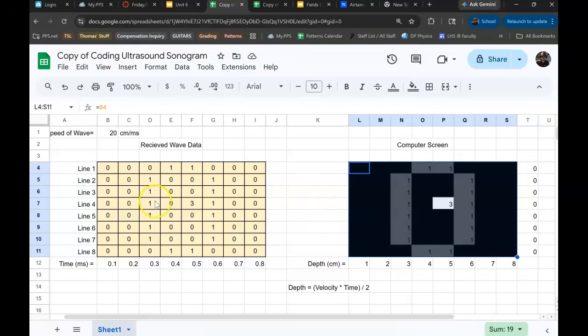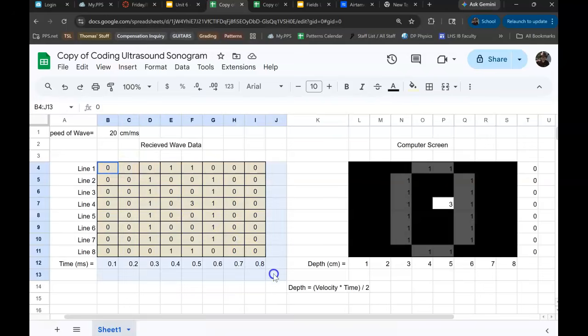Even better is, if you want to make this resolution a little bit higher, you can increase the resolution by adding more lines and adding more depth. Okay, so you get a bigger image. Great. So give that a try. Awesome.